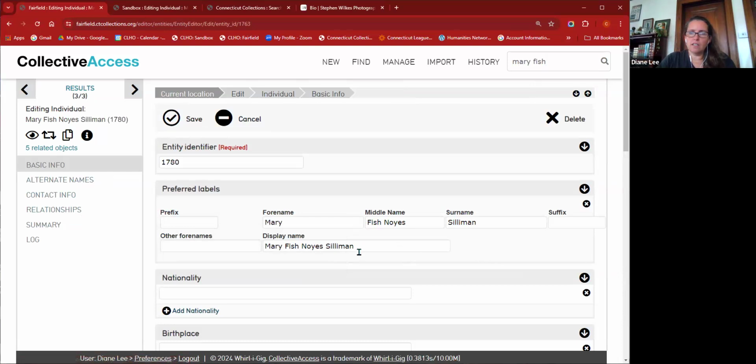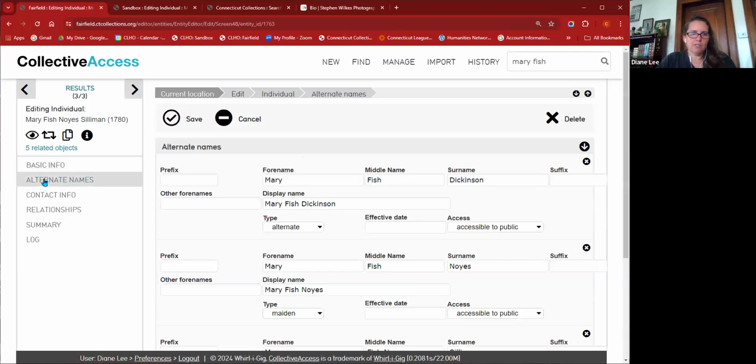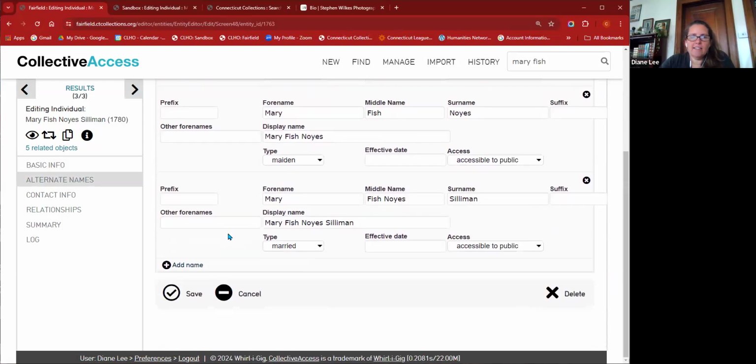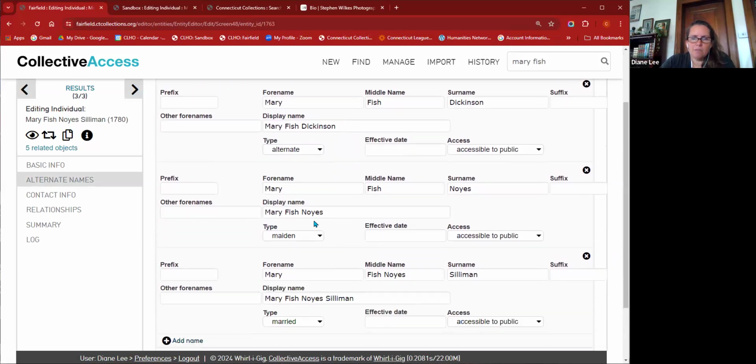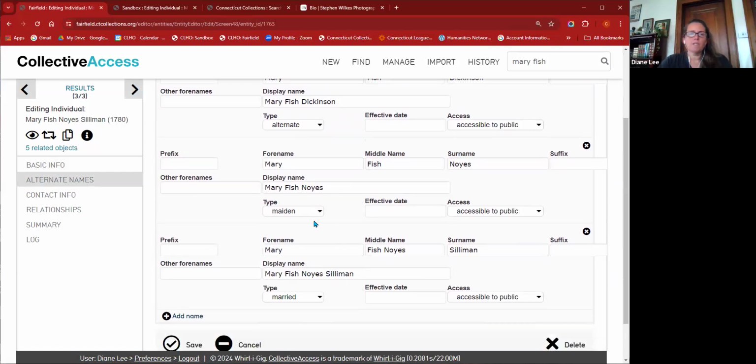She had one more name after this, I'm pretty sure, but for argument's sake, for her display name, I think we left it at where her portrait was done. So alternate names for her. When you're adding on, yeah, we've got a bunch. There should be one more actually, I think. So this is an alternate name. That might have been her first name. So her maiden name was it Mary Fish Noyes? That was just Mary Fish. I need to look at her.